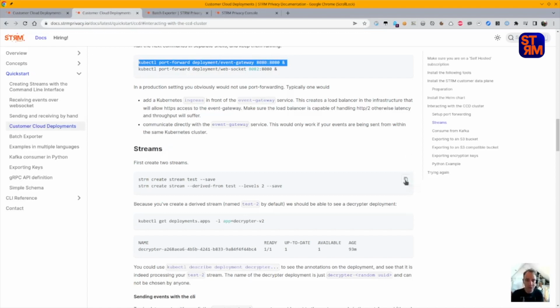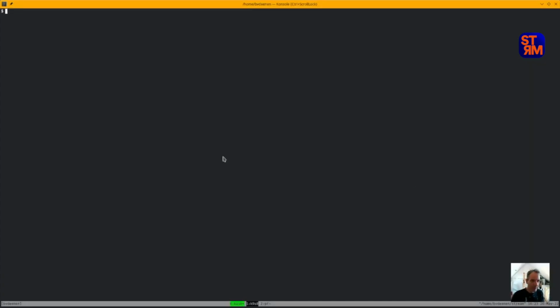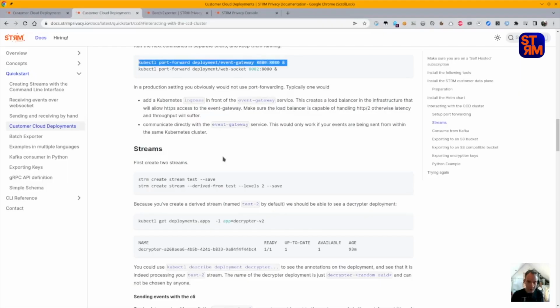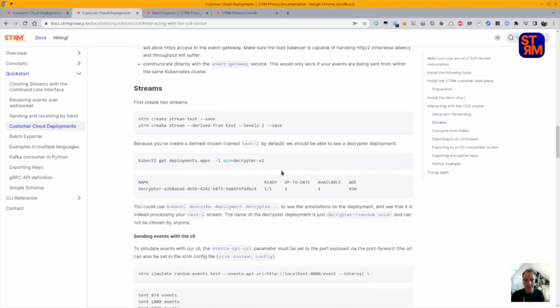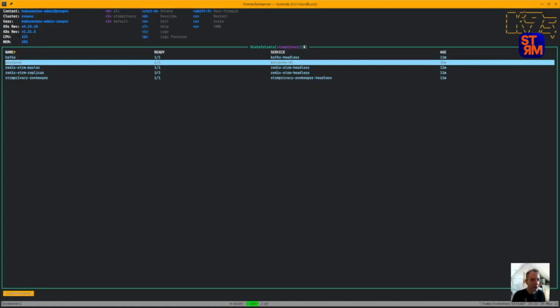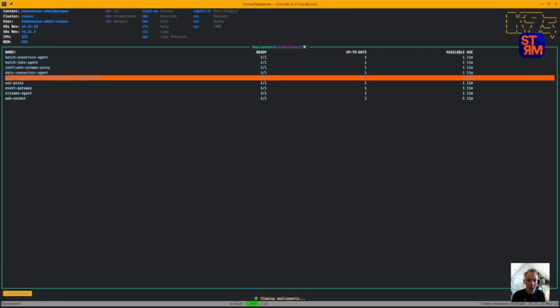So I'm going to create those two streams. There we go. Okay, so STRM list streams. There we are. So the second one is derived from the first one. And so the second one is actually interesting because that creates a deployment. And we could have a look. Sorry, this deployments. So this is still red because it just started.